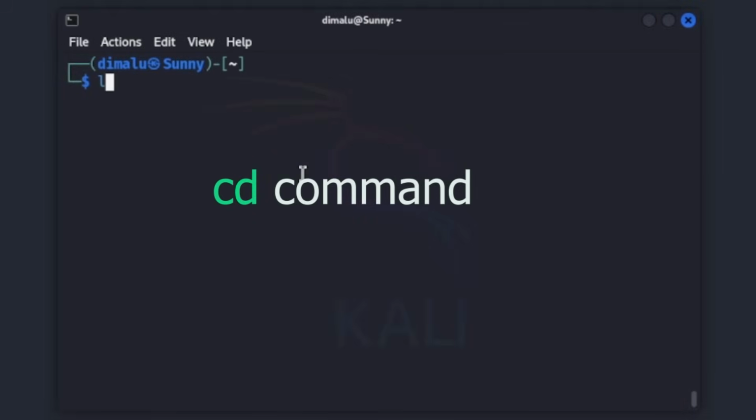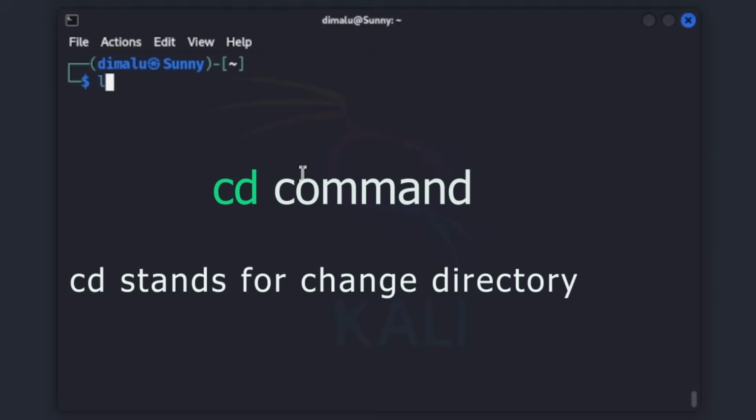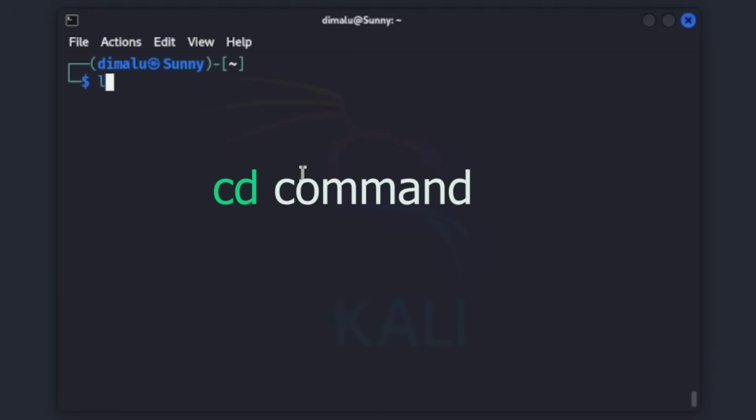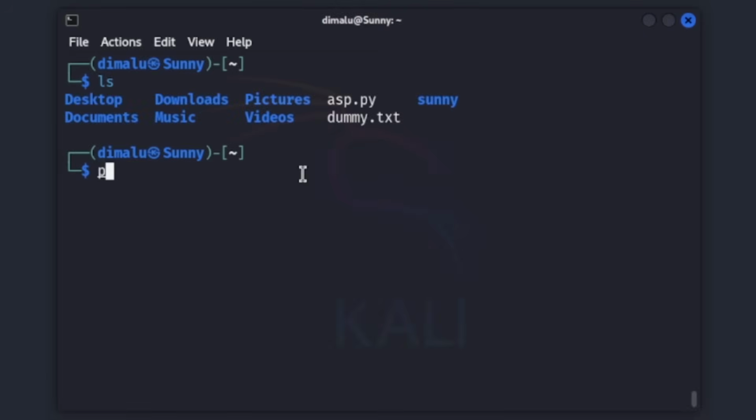cd stands for change directory. It is a simple command. As the name tells you, cd allows us to navigate in our file system. So if you want to change directory or location, then we have to use the cd command. So open your terminal. Let me type ls and execute pwd as well. Now my current working directory is home.